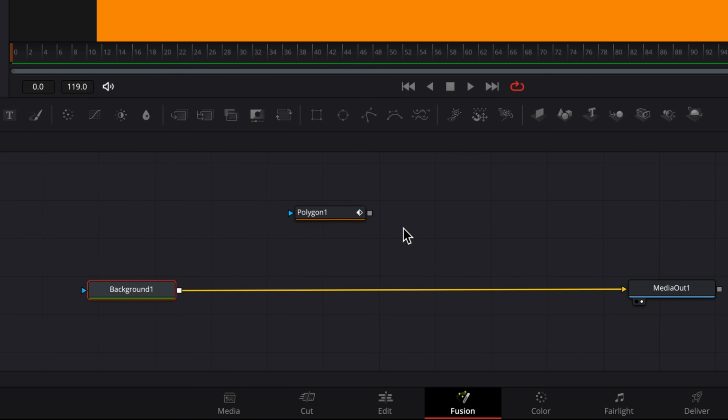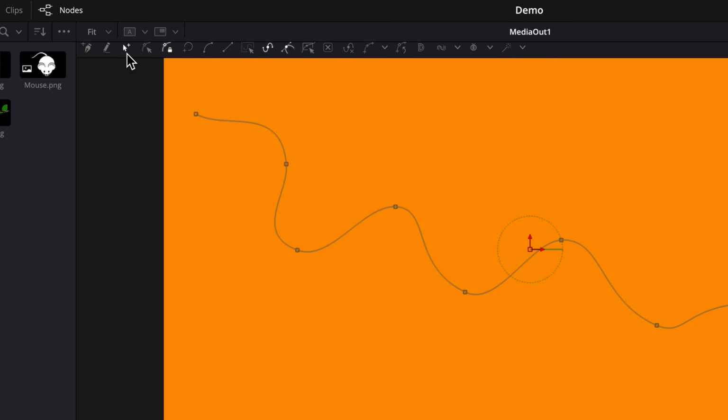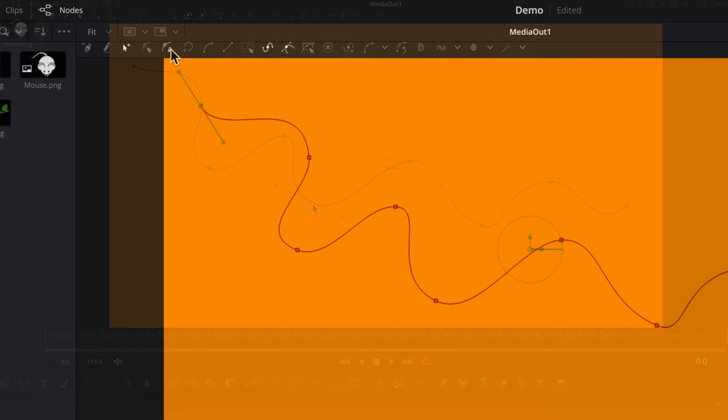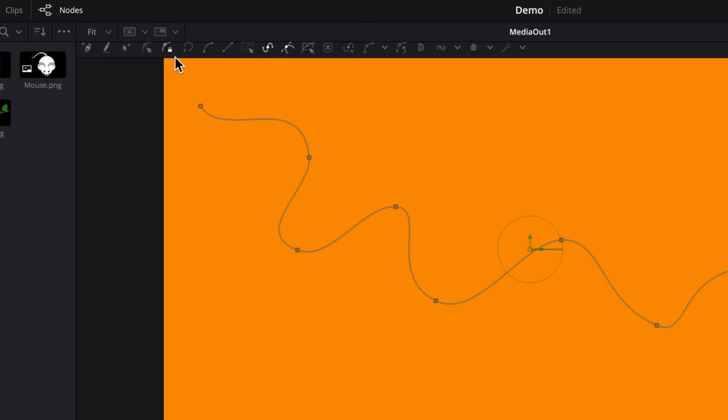The line can be modified at any time. Just select the Polygon Mask node and click on the Insert and Modify icon in the Viewer toolbar. Click the Done icon when done making changes.